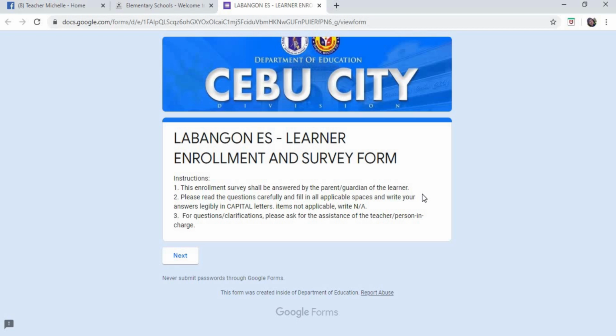Number three, for questions or clarifications, please ask for the assistance of the teacher or person in charge. So, dear parents, if you have contact numbers, or are friends on Facebook with a teacher in the school that you wish to enroll in, you can directly contact them and ask for their assistance, and they will be happy to help you with your concerns.